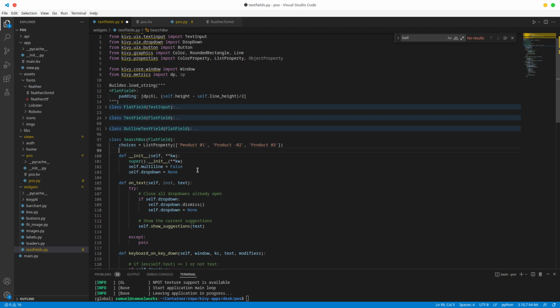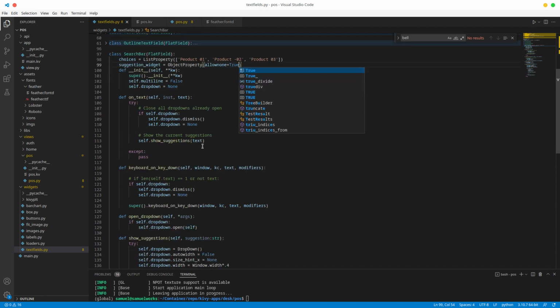going to be suggestion widget, right? And this suggestion widget is gonna be an object property, and we're going to allow none. So basically, what we're gonna do next is if we have a suggestion widget, we are going to show that suggestion widget. If we don't, we are just going to show that simple button.